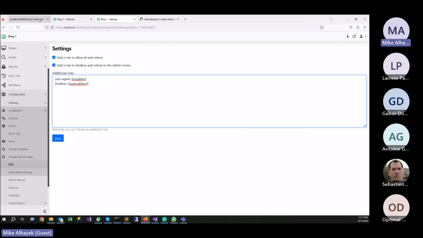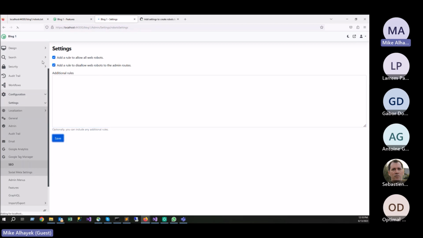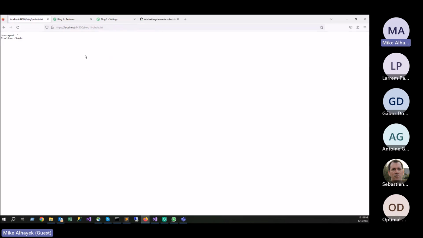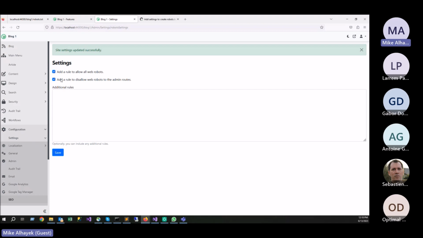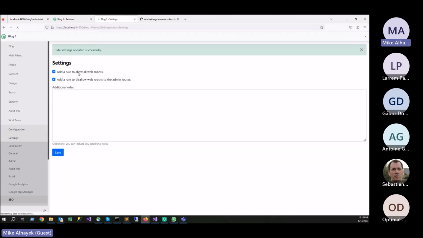With these settings, if I go to my robots file, as you can see, it's generated based on my settings. So if I go here and remove this and refresh, boom, they're gone. If I want to allow robots to access my admin, I can change that and this will go away. So it's all configurable here. And this is part of the SEO module. As soon as you enable the SEO module, this is available automatically.